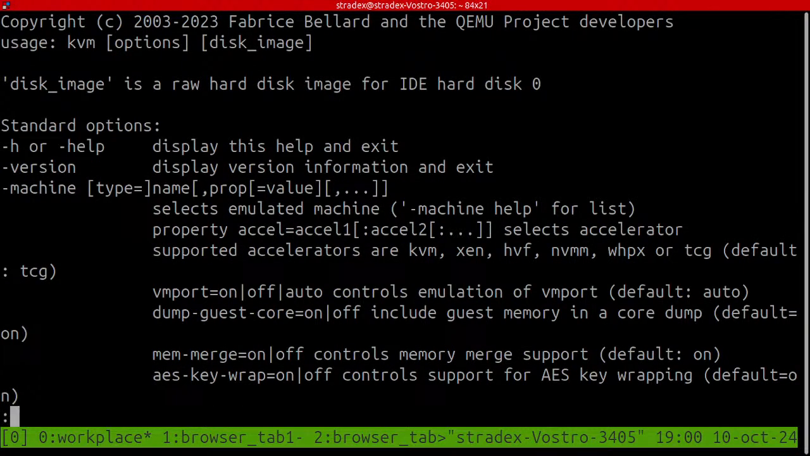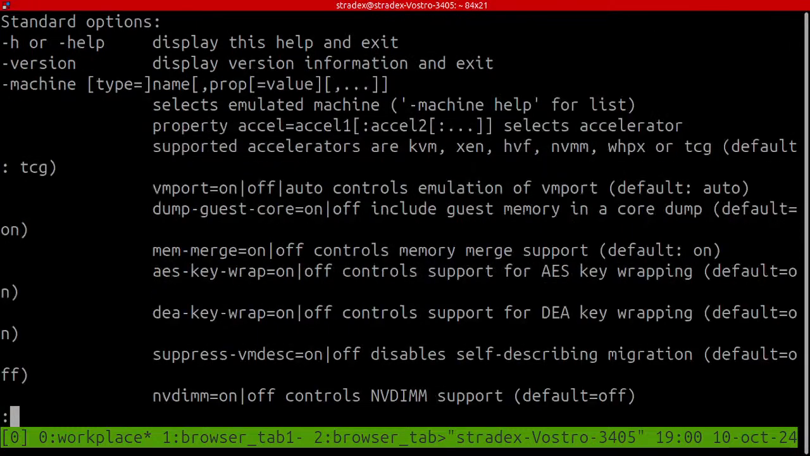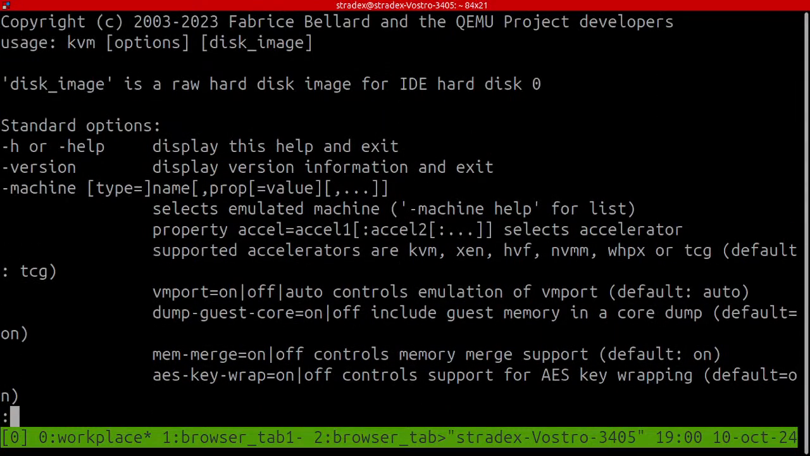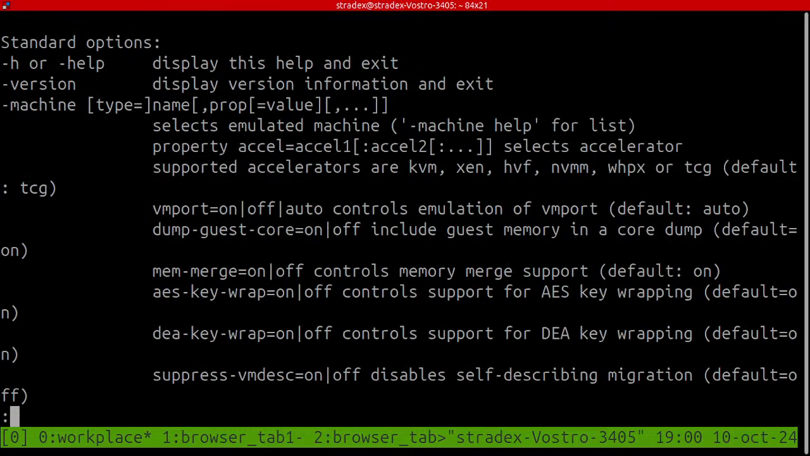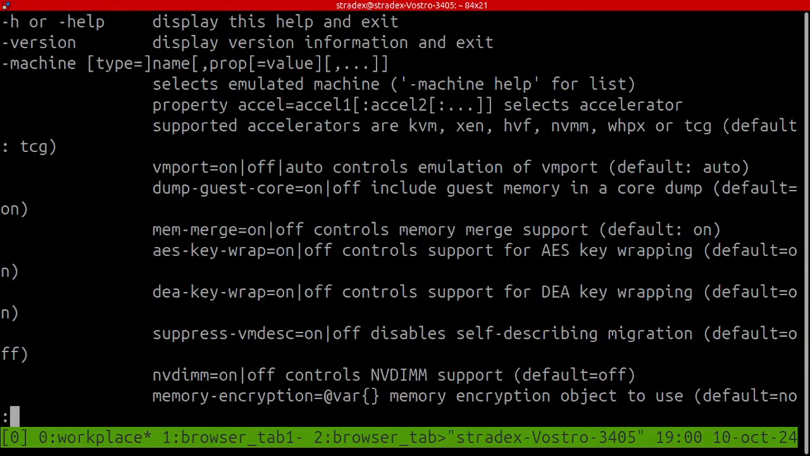Okay, so let me see. What I want to do is look at the help from this command. This is actually what I do. It's going to be options, and the first series of arguments is the options, and then the last argument is the disk image itself. That's going to be my image file. So let's see what I have.